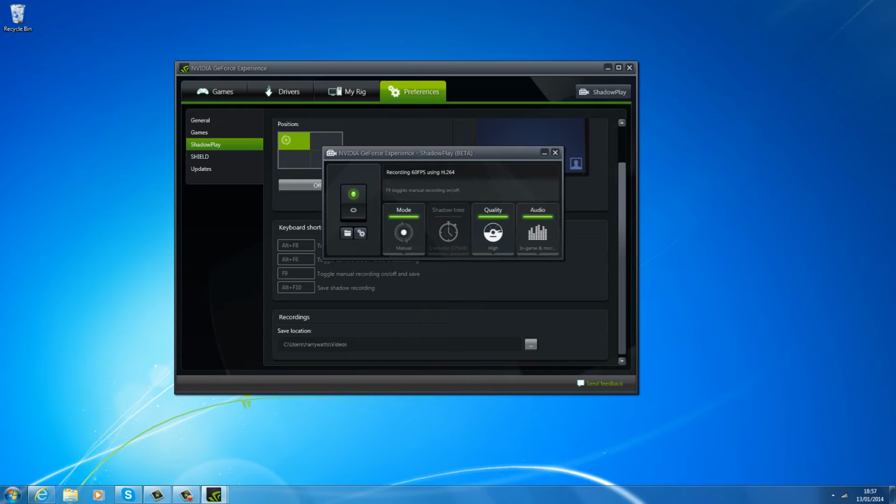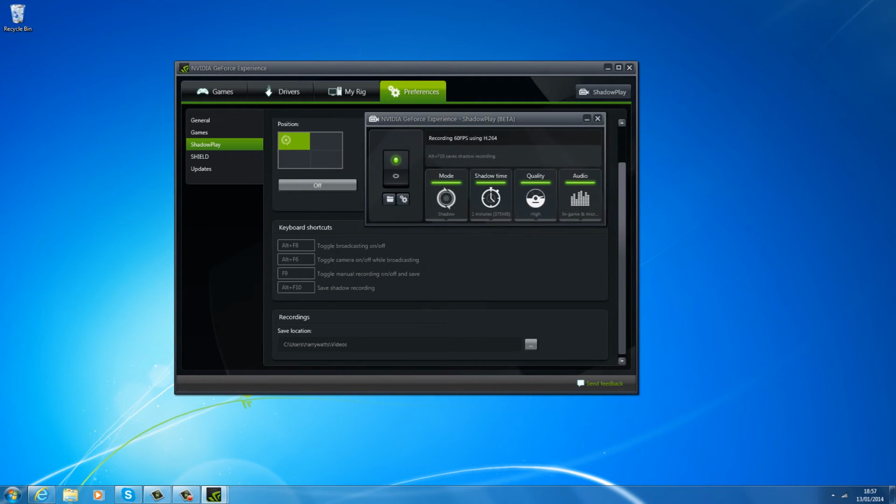And then shadow. Now this is quite useful. You can select how long you want it to save for, from 1 to 20 minutes, and then you just hit, for me, Alt F10, and it will save that last 20 minutes of recording into the folder which you've set here. Or you can have shadow and manual, or you can have Twitch.